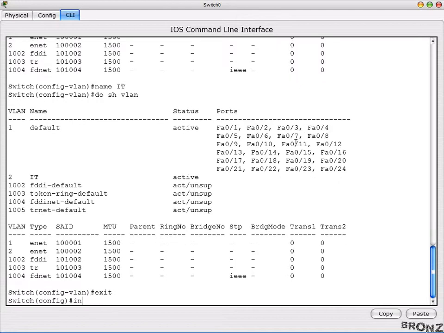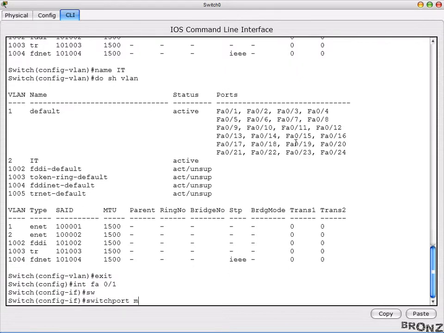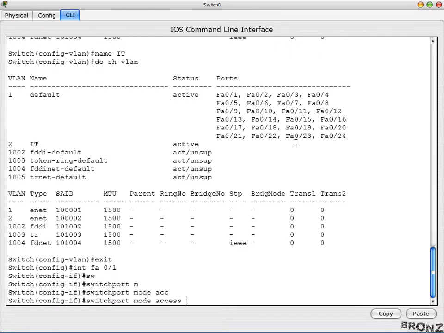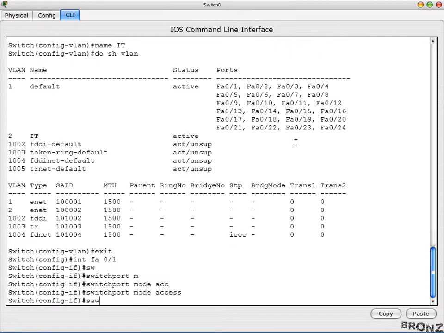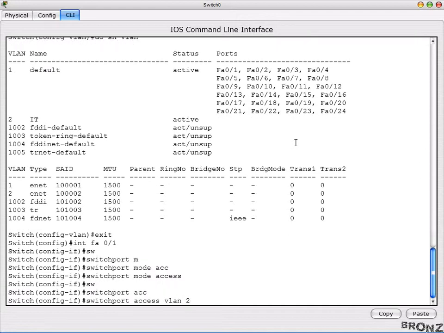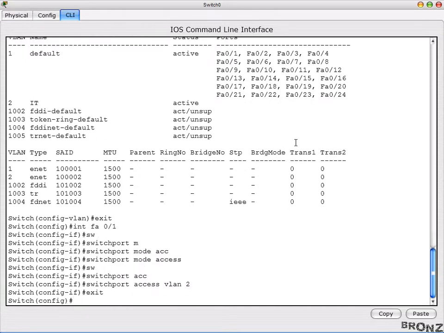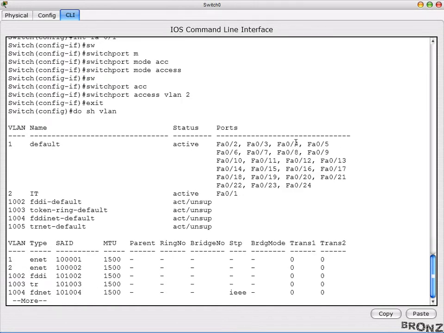For that, as I said, we have to go into the respective port, fa0/1, and give the command switchport mode access. This is the first command, and the second is switchport access vlan 2. So there you go. This is the first member that we have assigned to VLAN 2. Let's check it. Do show vlan, and there you go. There is one member in the VLAN IT, or VLAN 2.